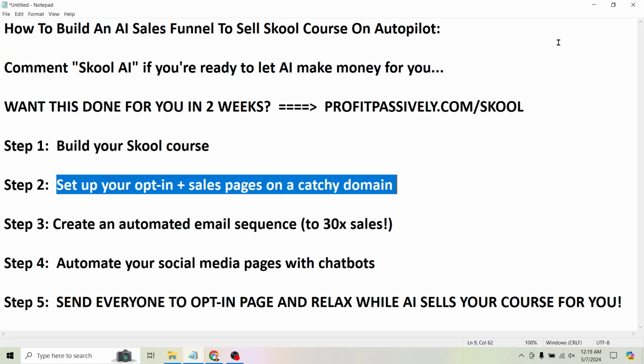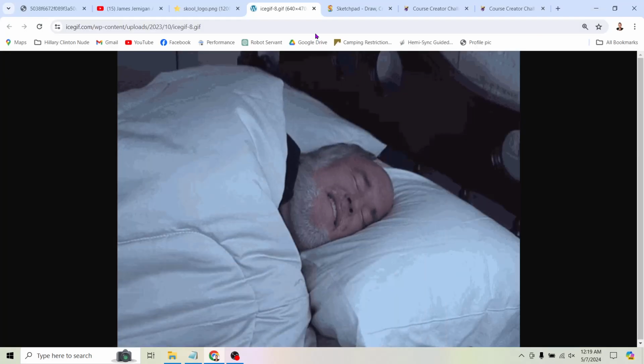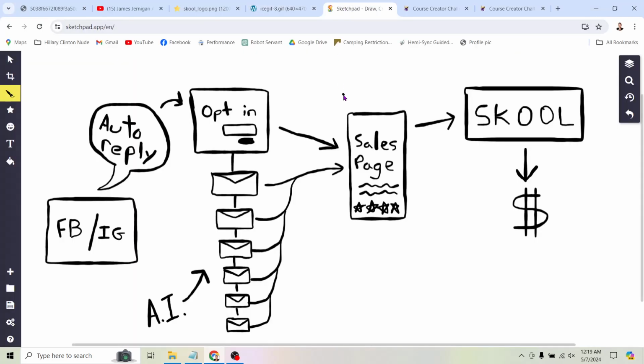So before we get too deep into the steps, let me actually just show you what all of this looks like. So here is a diagram of the basic AI sales funnel that I use to sell my Skool course, and it's the same funnel that I've used to sell all of my previous courses before joining the Skool platform. So I get traffic from social media, so that's what I have here, Facebook and Instagram. I also use YouTube, TikTok. You can run ads for this. This first step doesn't matter. This is just where the traffic comes from.